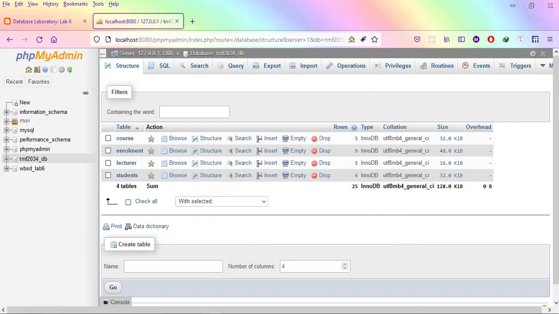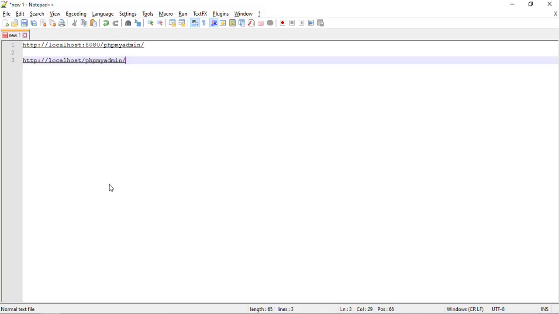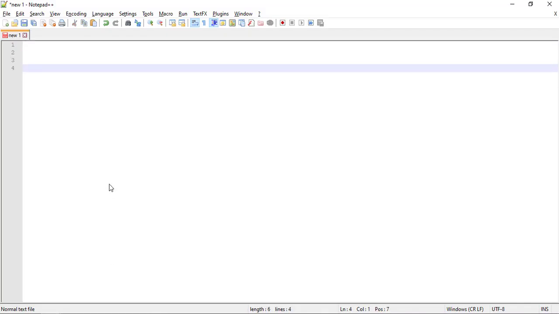Where did you install your XAMPP server? The default location of XAMPP is C, and then it is in C XAMPP server, and then you go to the htdocs folder, and then in the htdocs folder you create another folder. You can assign any folder name.